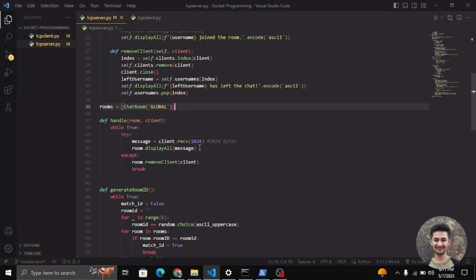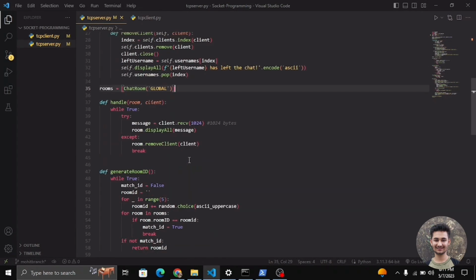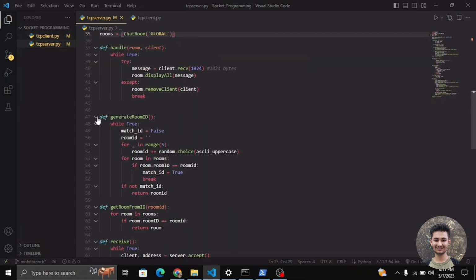And we have used the handle function, which is used to handle the message given by the client, and calling the display all method, which is used to display all the messages to the client. We have also, for dealing with errors, if any error occurs, we just remove the client. This function is used to generate the room ID.